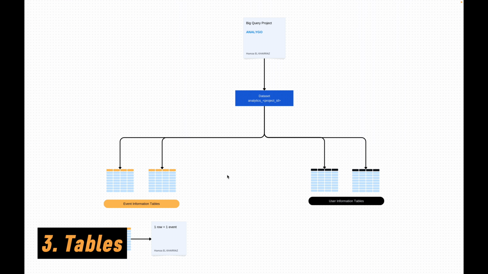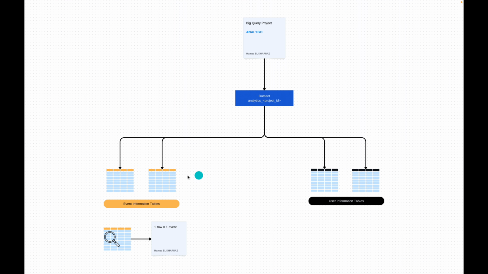The third level is where you will find your actual tables. So your GA4 export will be stored in table format, and we have two kinds of tables. That's how I like to see it. We have the event tables where you will spend most of your time. So you will have the daily export and the real-time export, or what we call the streaming export. The difference between the two tables is the frequency. So the daily export happens once a day, and the streaming export is almost a real-time data export.